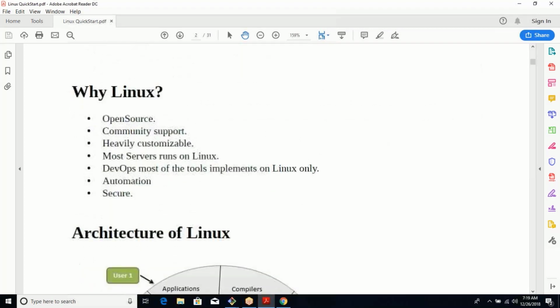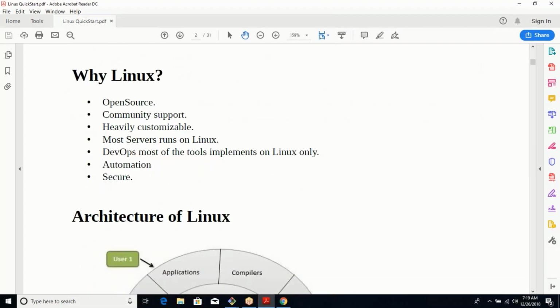Now, why Linux? People ask me, why are you only showing us the Linux operating system in DevOps? We don't use Windows or what? Yeah, of course we use Windows. It's not like we hate Windows or something. But there are so many reasons why we use Linux.